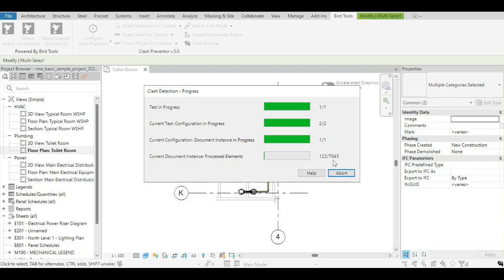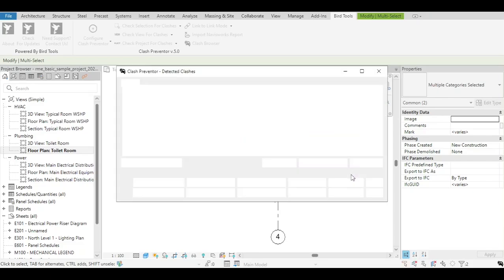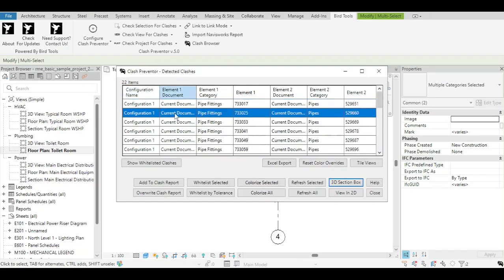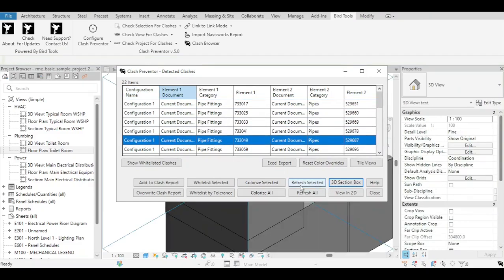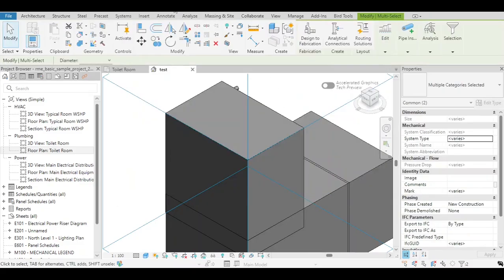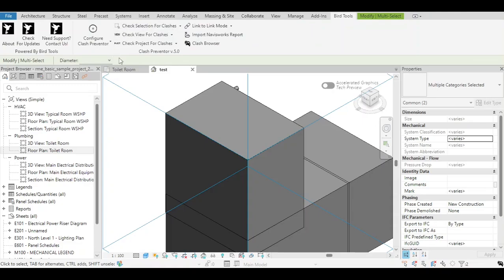One thing to note related to the progress form is that aborting it does not eliminate the already detected clashes, so you can abort a run at any time in case you feel that you're in a hurry and still be able to browse any detected clashes. All these modes run synchronously.